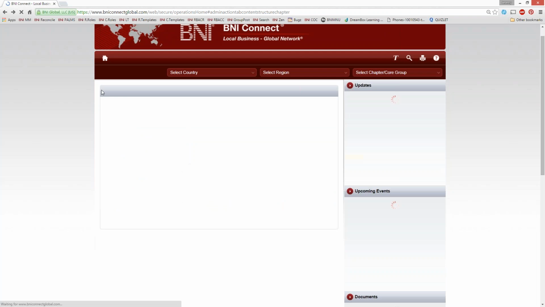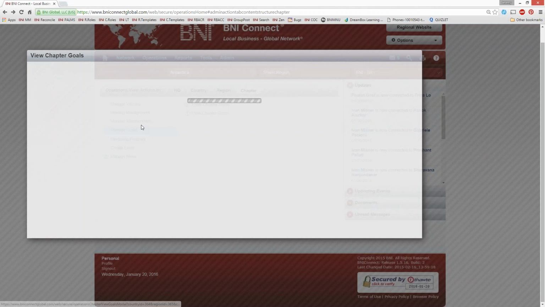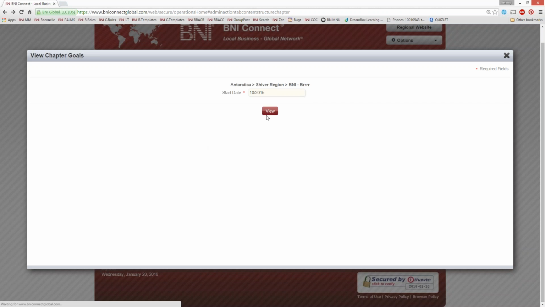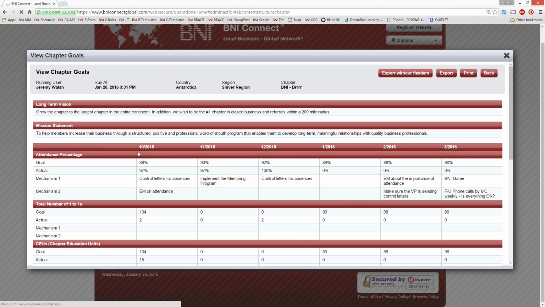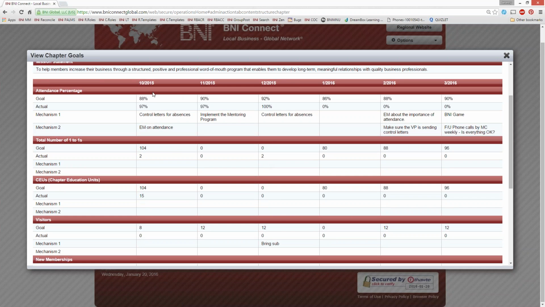So after we've done that, you want to go back in and go to Manage Goals, and now you can view your chapter goals. And here's where they will start putting in your results. So here I had done goals for the past 6 months through some previous webinars, and you can see that they started putting in the actual number.